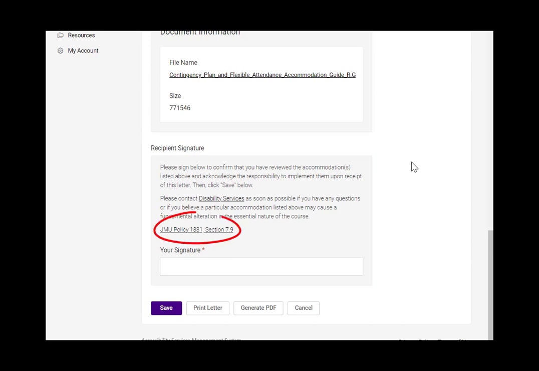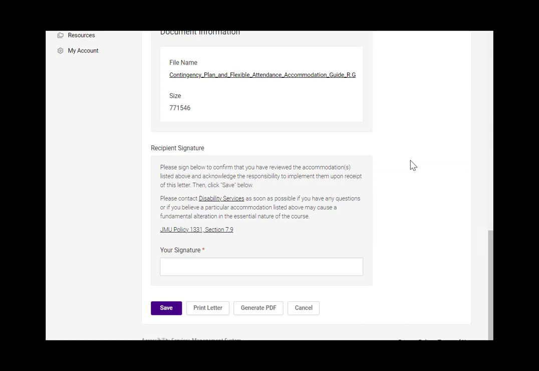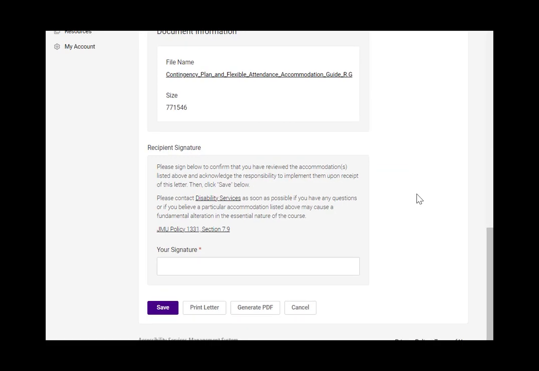The link to the relevant JMU policy is also included. Additionally, if at any time the student chooses not to use one of the accommodations listed on this letter in this course, it is recommended that the change be documented in writing via email with the student. Once you have reviewed the entire letter, click the Save button below. This button and the Cancel button will return you to the list of accommodation letters from your most recent search results, and you can always return to view the letter again at another time.